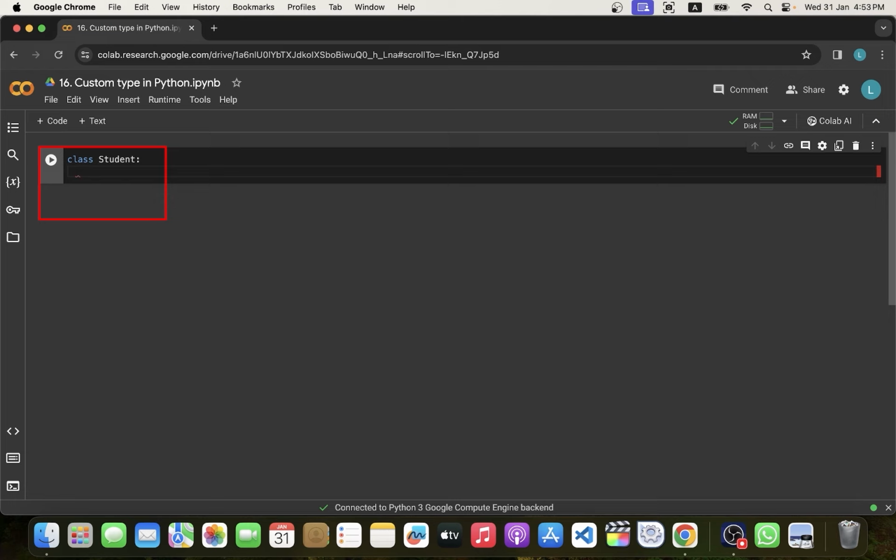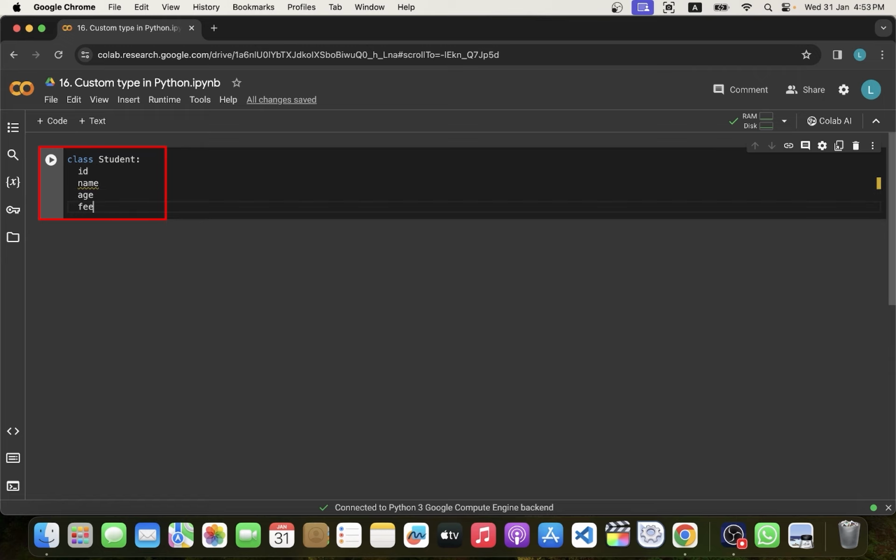And here inside our data type student, let's declare a few variables. We know a student has an ID, a name, age, and fee. And now let's assign values to these variables.